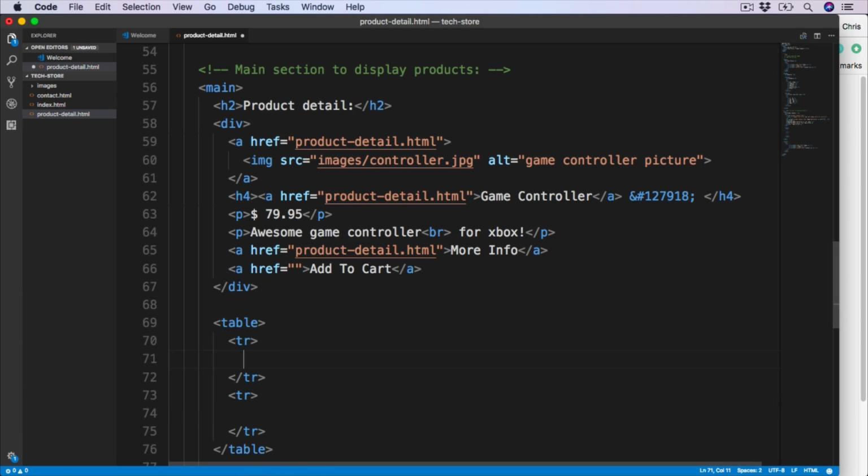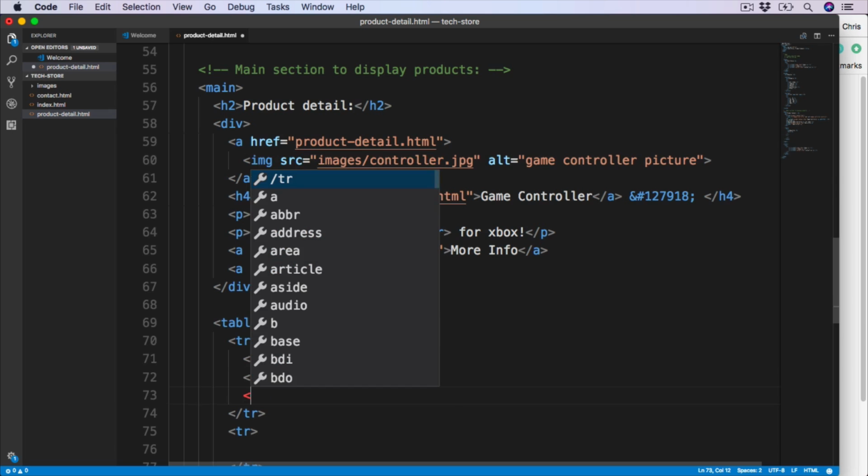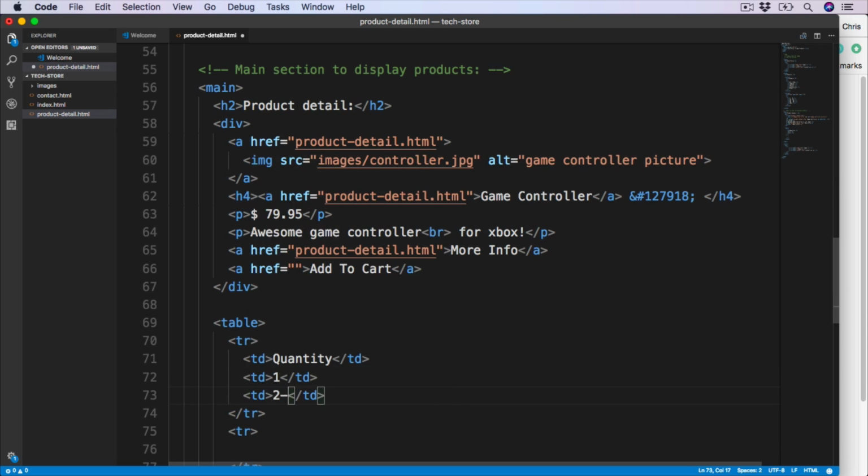So we can add this inside the first row with TD. The first one was quantity. Then still within the first table row, add some new TD tags of 1, and then 2 to 3, 5 to 10, and finally 10 plus.